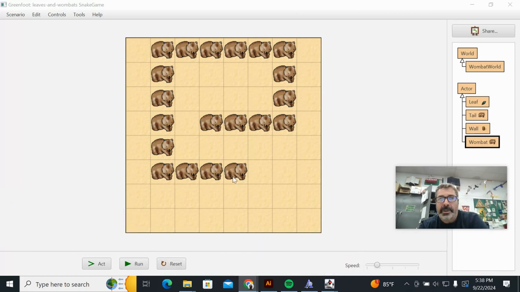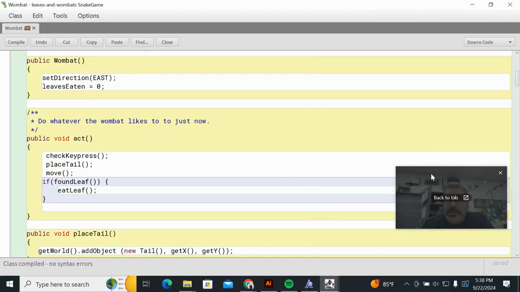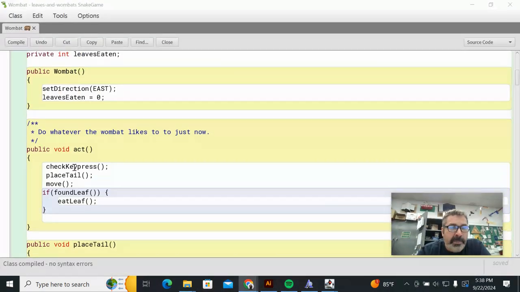All right, ladies and gentlemen, we're going to make it to where the wombat only drops a tail if it eats a leaf. So what we're going to do is go into the wombat and look at this code right here. In the act method it says place tail. So every time the act method runs, it's place tail, place tail, place tail. Well, when do we want it to place the tail? When he eats a leaf.